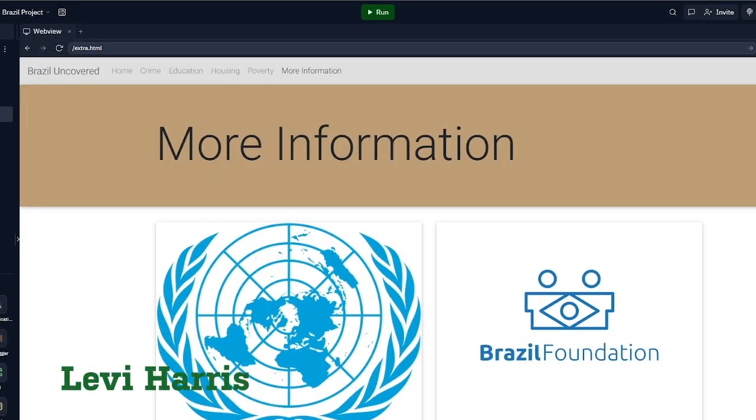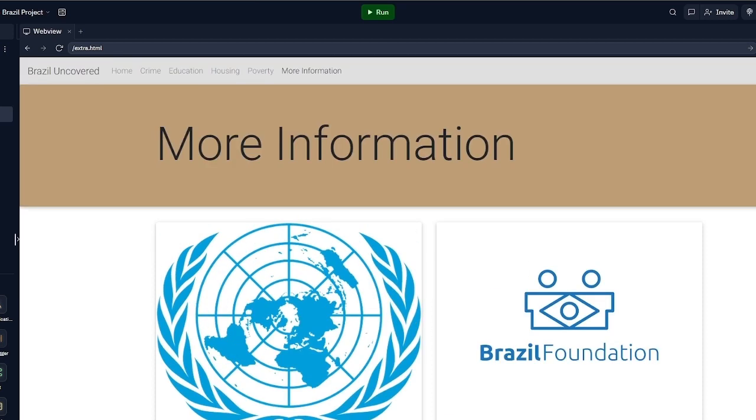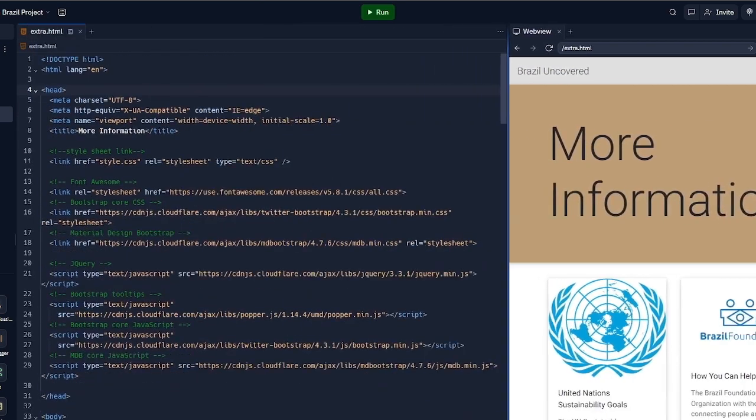This is our page that has more information on the United Nations Sustainability Goals, as well as information on the Brazil Foundation, which is what we have linked at the bottom of our page in the footer. And it's a foundation that helps bring financial aid to other organizations and support groups that help with crises in Brazil related to socioeconomic inequality, education, and environmental issues. And this page is also functional in both the full screen and in a smaller window.